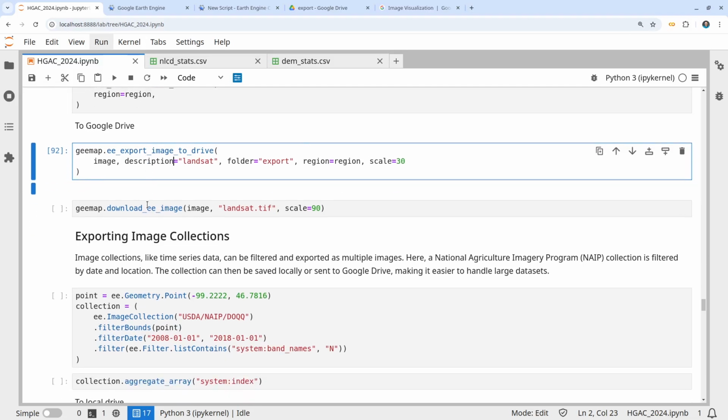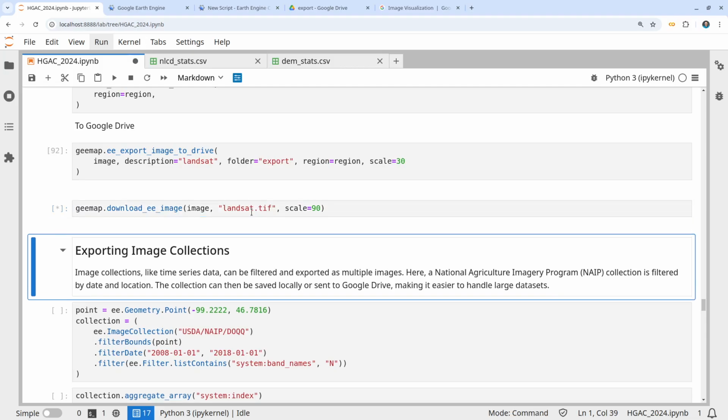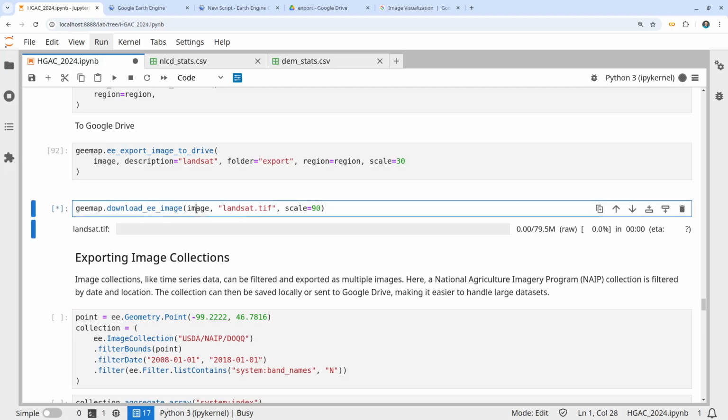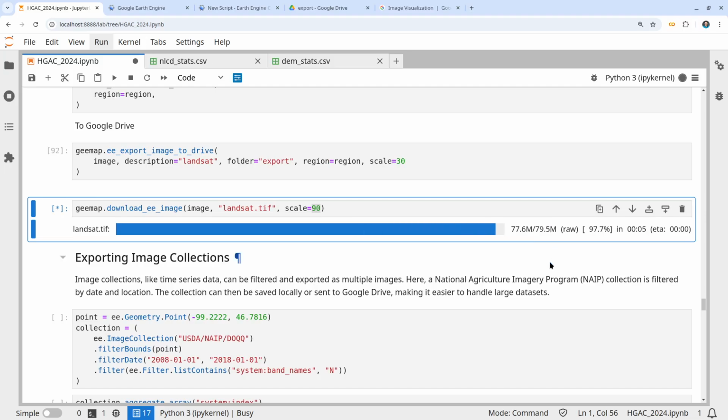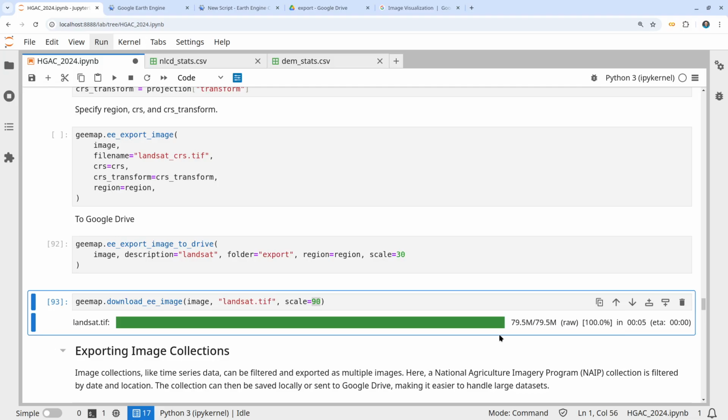Also, you can download a large amount of data using this function, download e-image. With this one, you can go over the limit. So I can download the entire image at 90 meter resolution. See this one? This one is 79 megabytes. Under the hood, Google Earth Engine only allows you to download small images, so it's subdividing the image into smaller pieces, downloading them simultaneously, and then mosaicking them on the computer, so it becomes a large image.